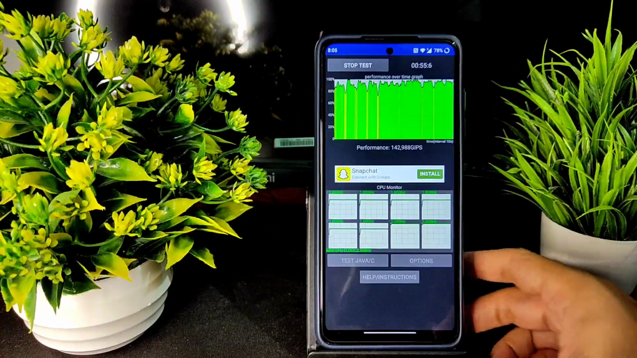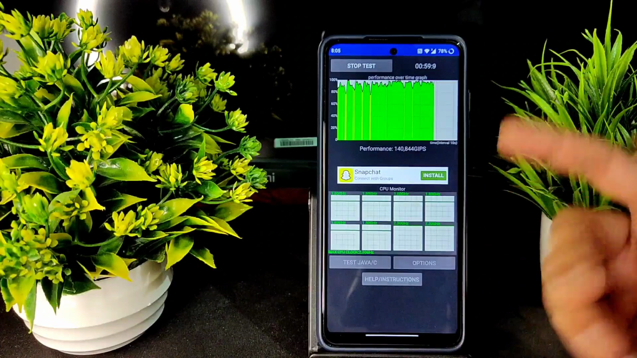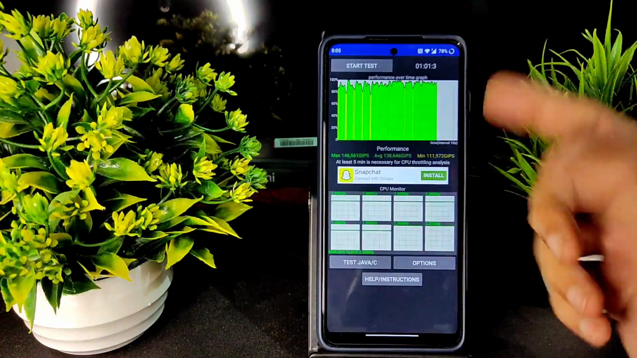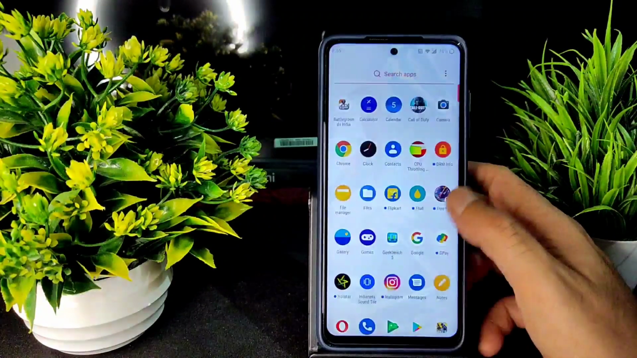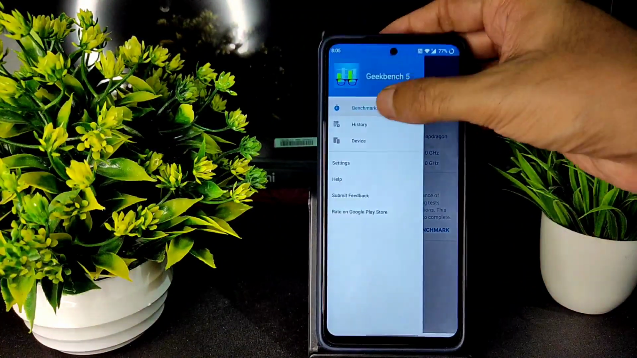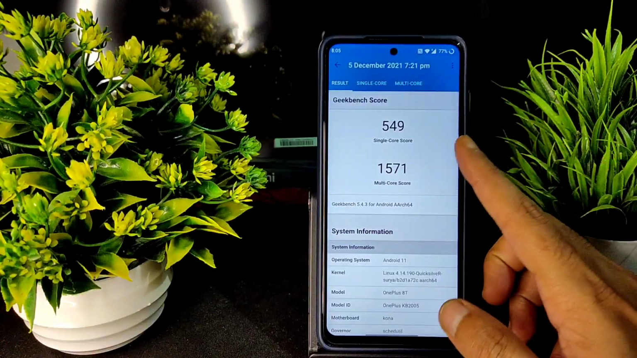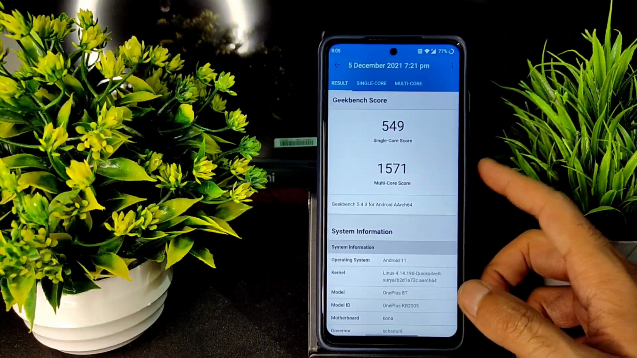And as you can see, I have been running it for 1 minute as of now. I will stop it. This can tell you the benchmark scores, I will show you the Geekbench score also. It is a little bit downgraded compared to the previous version. As you can see, single score is 549 and multi score is 1571.